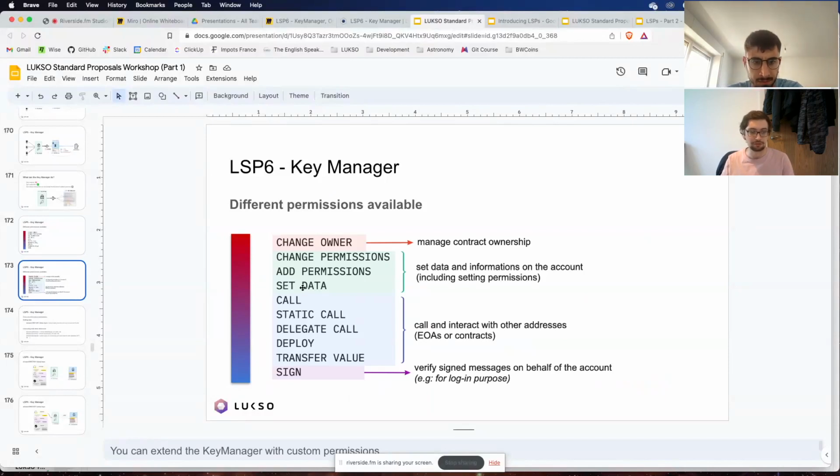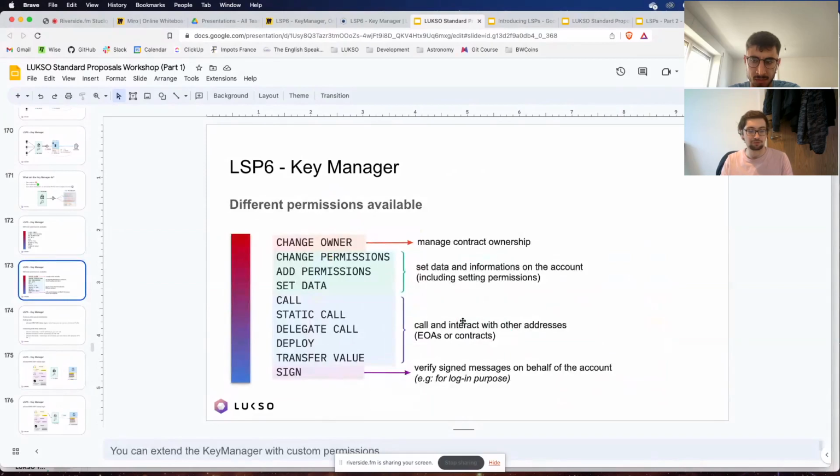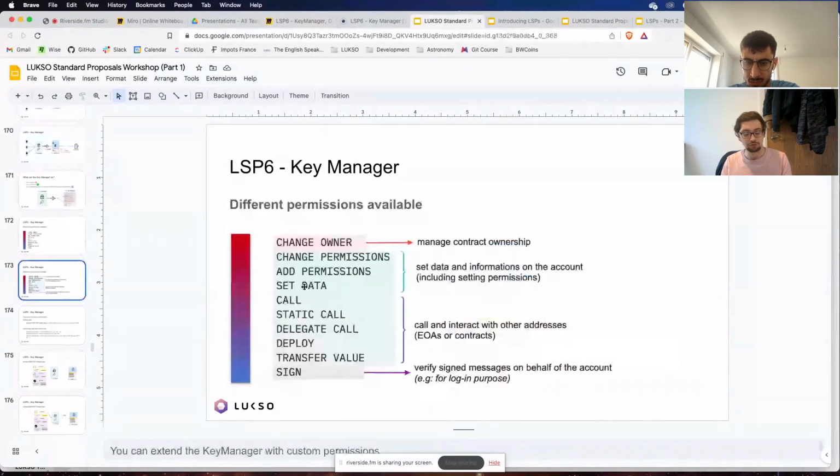So set data is a generic permission, but you also need to mention which data keys, which entries in the storage, you can control. So you could use set data for a specific subset of entries in your storage. Let's say the contract that the key manager controls has data related to governance. You can say, I'm going to give Alice the set data permission, but I'm going to allow Alice only to modify the data related to the governance proposals.